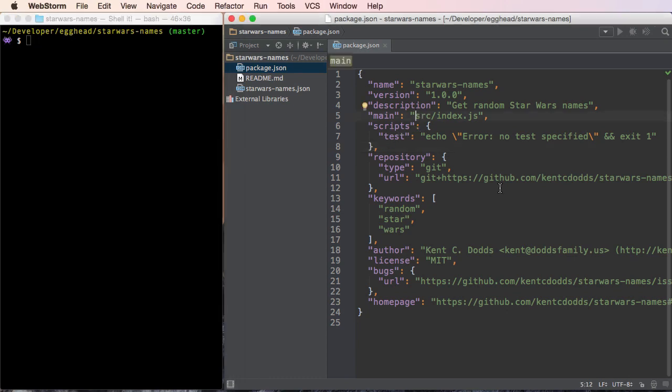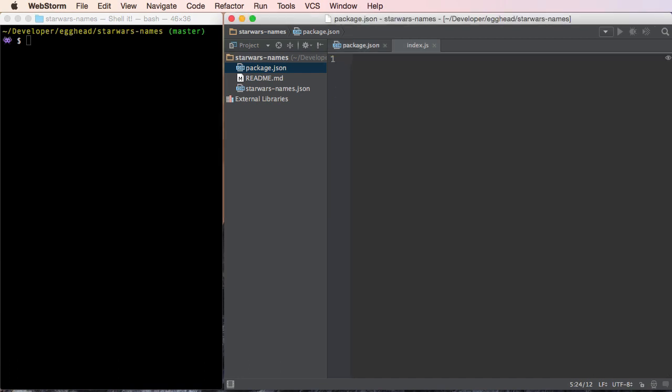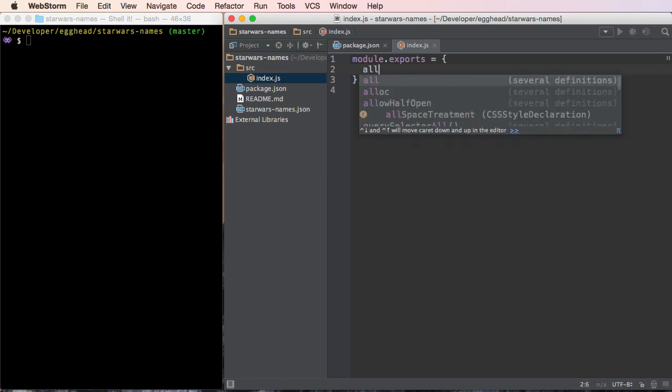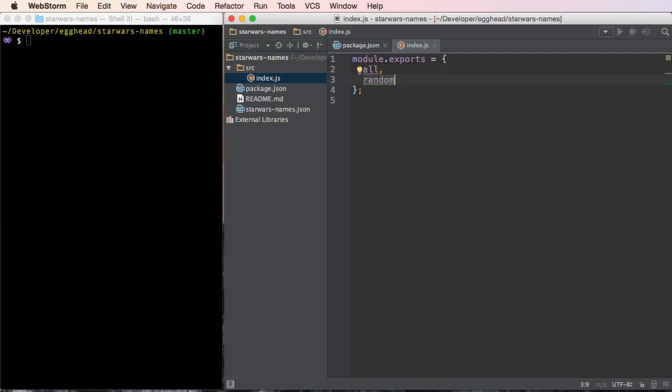Now we need to create our main file for our library, and so we're going to create a source/index.js. So a file in a source directory called index.js, and this is where the main export for our library will live. So when we say module.exports as CommonJS syntax, this is the object that will be exported when people require our module. So we're going to have two public API points on our module. First we'll have all, and then random. And these properties will be used to interact with our module.